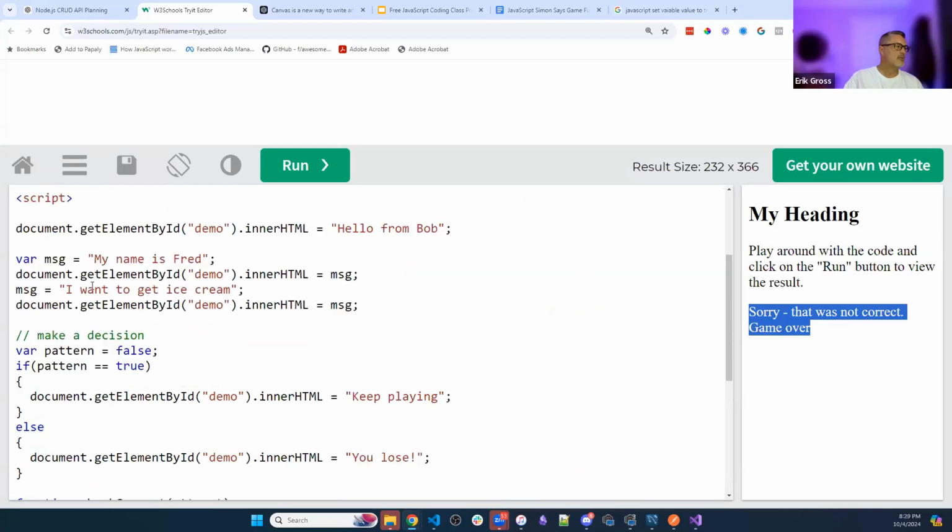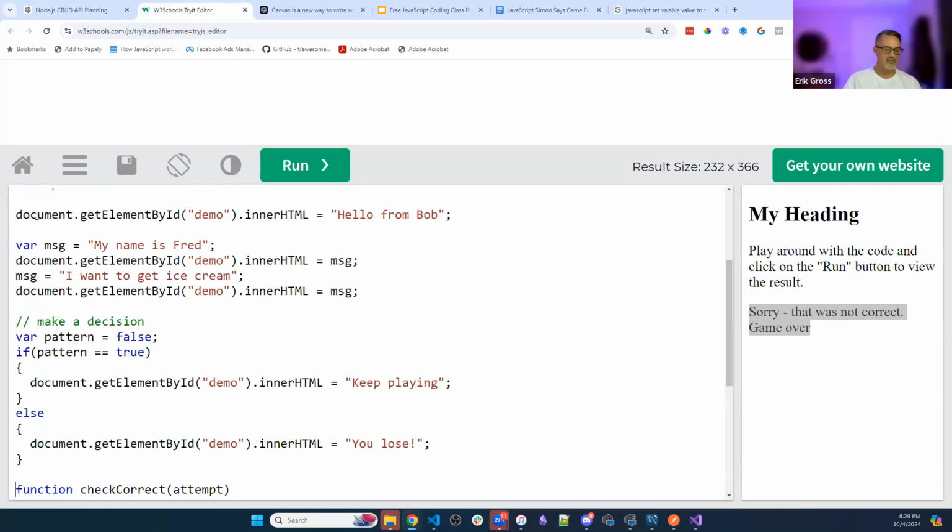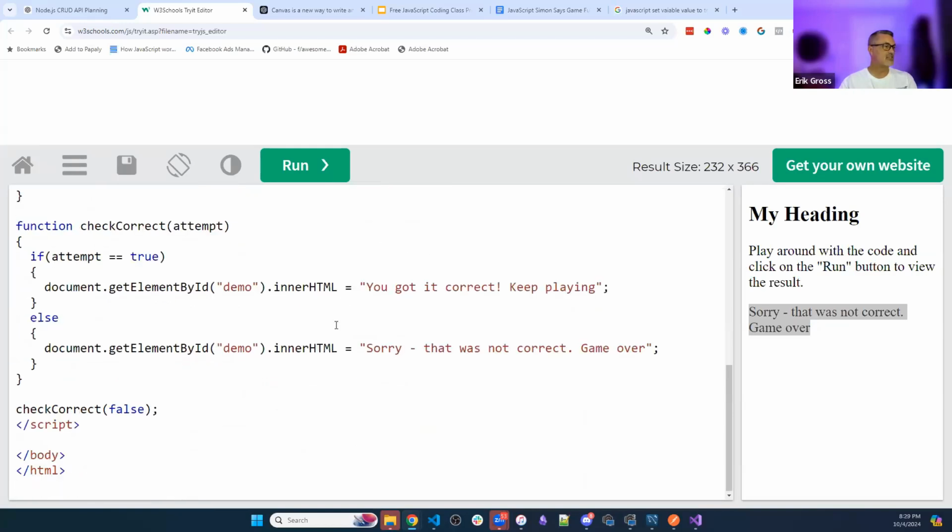Remember, the computer started at the top and did the first line of code, and then the second and third and fourth and fifth, all the way down. It got down to this line of code right here, function check correct. And it didn't actually do anything.